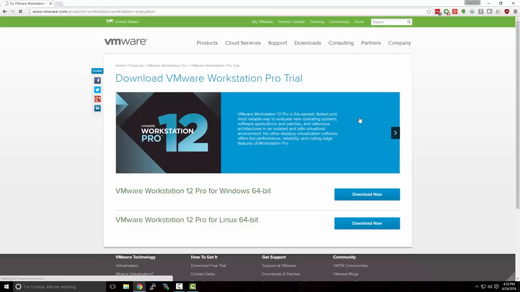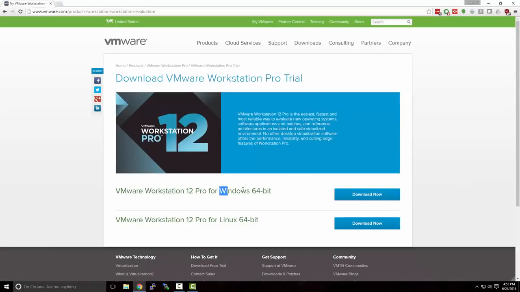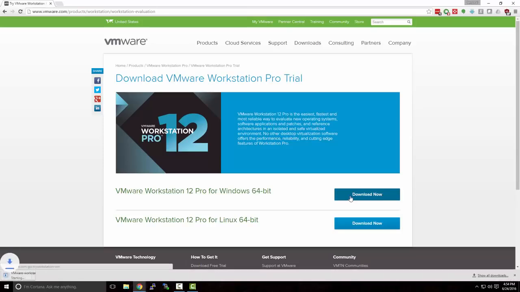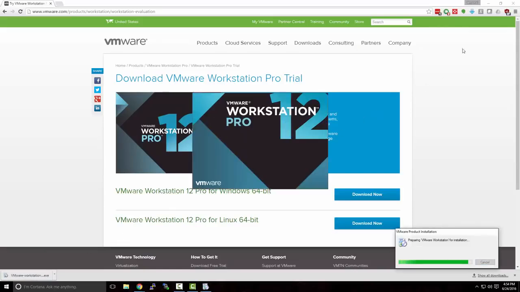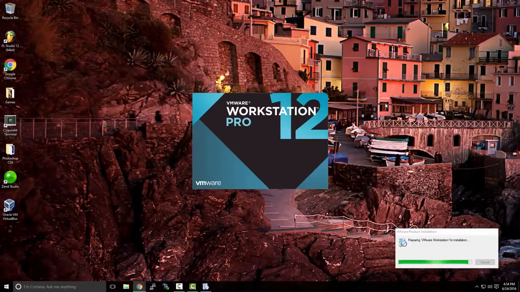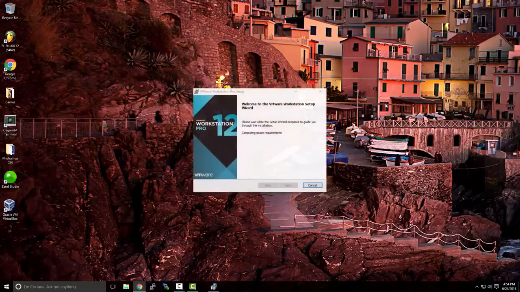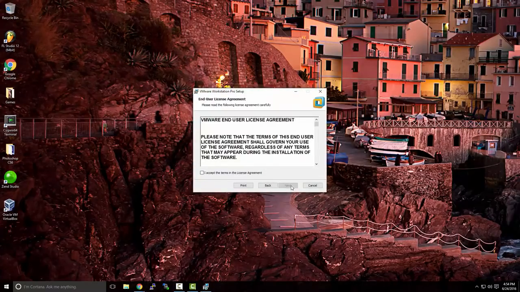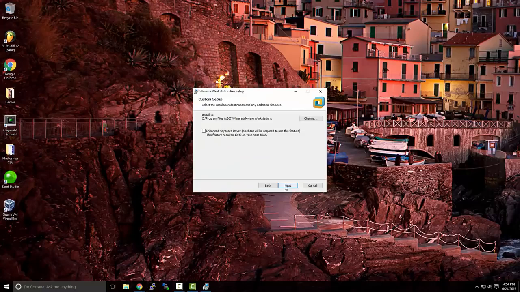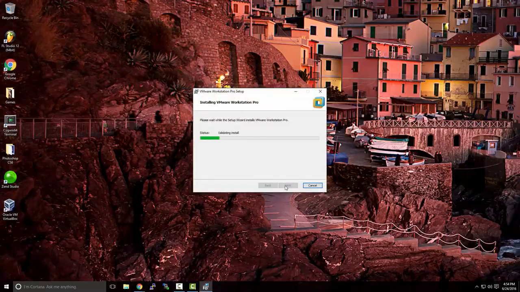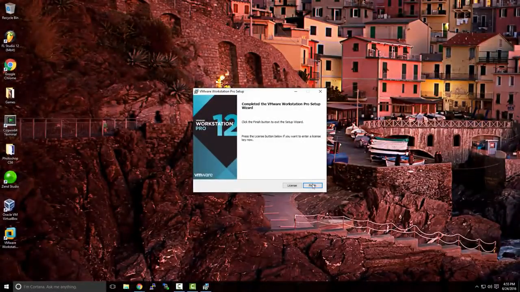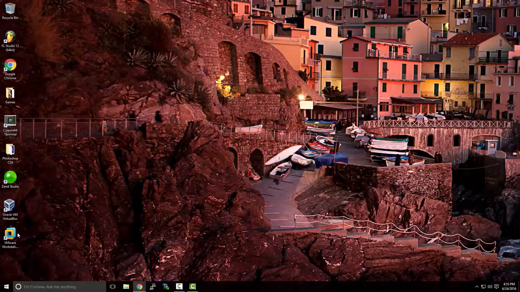We're going to select Try for Free, and I'm running Windows 64-bit, and so I'm going to hit Download. Once the download is complete, we'll open up the installer. And we'll simply follow the prompts. The defaults should be fine for most installations. Once the installation is finished, we'll click Finish, and we'll open up VMware Workstation.